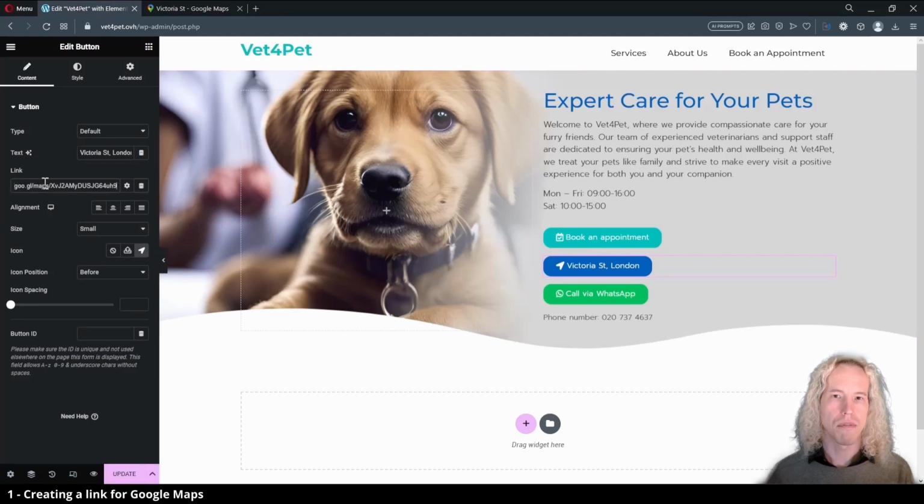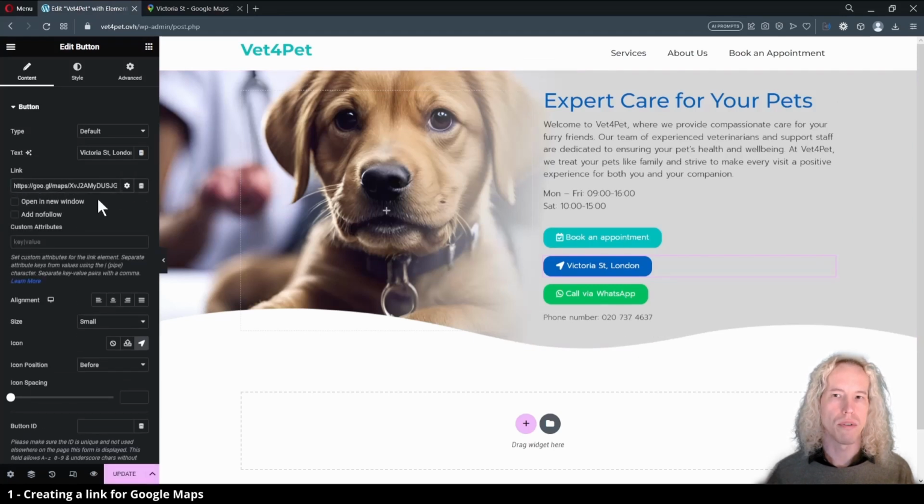Open the link options from the tab, click Open a New Window, and optionally add NoFollow. Hit Update, and now the map should work.